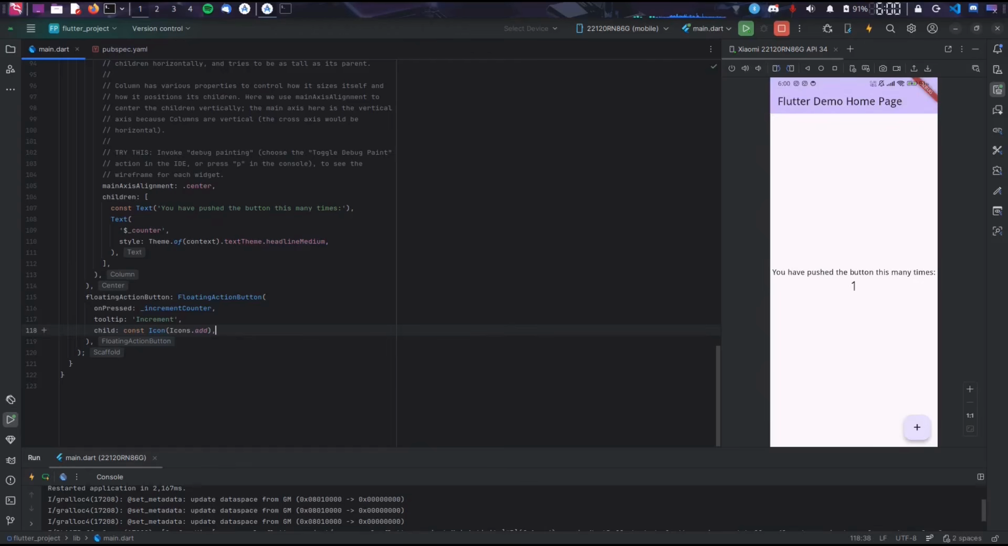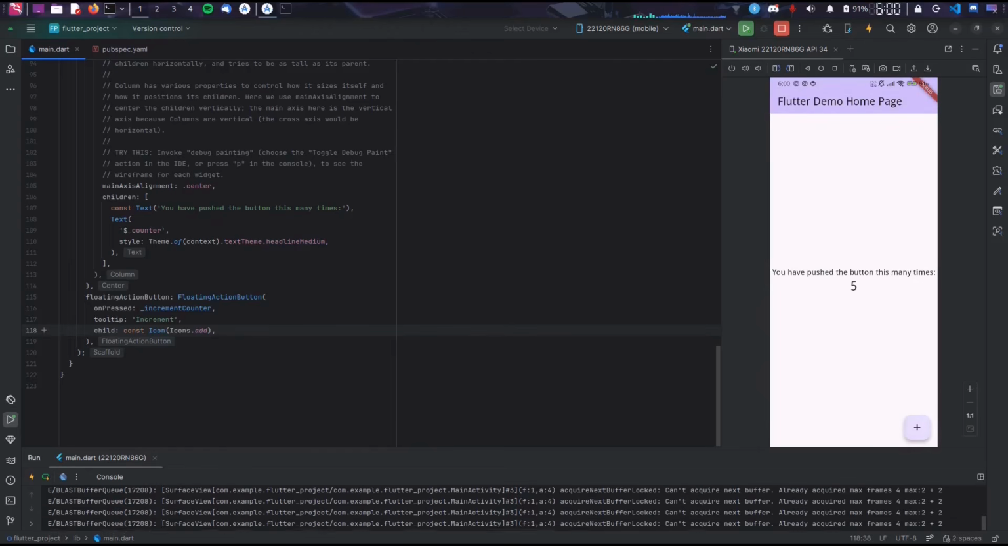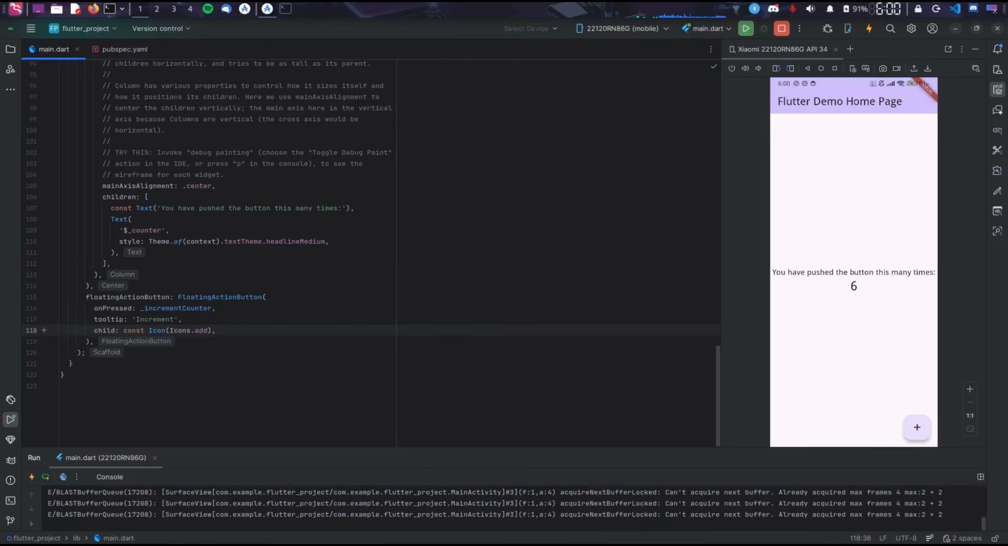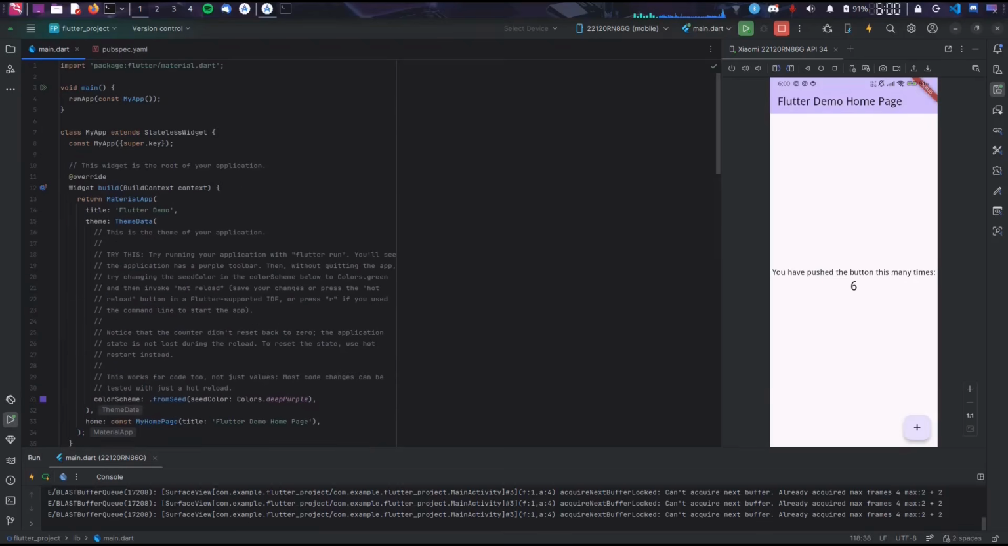Let's try that out now. If I press this button, this counter is updating. Now what is Flutter hot restart and what is Flutter hot reload? If you want to change a UI component of the app without changing the state of the app, you perform a hot reload. If you want to change the state of the app entirely, you perform a hot restart.